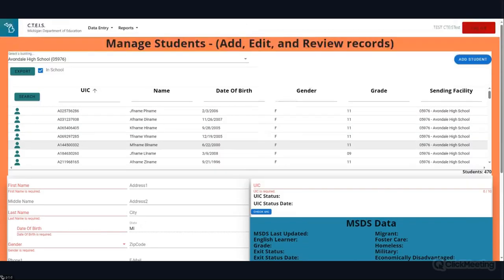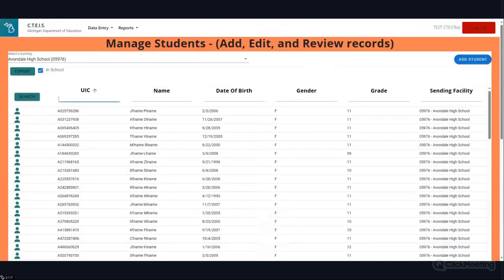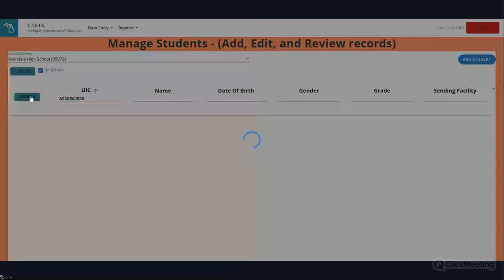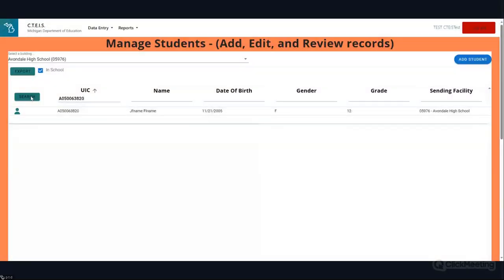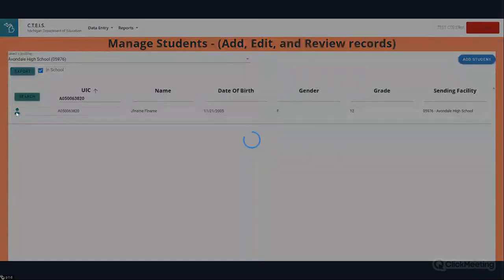So what I'm going to do is search for a student. This is just for an example. So I'm going to type in a UIC here, and then I'm going to hit the search button. And as you can see, it found the student that I was looking for. I'm going to click the student icon here.